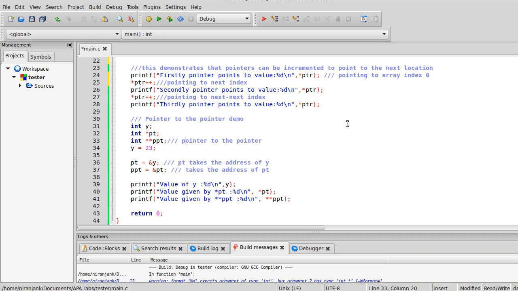After incrementation it will point to the next index, array index 1. Then thirdly it will point to the next index, array index 2. Similarly it will print out, and I will show you the result after building and compiling this program. And now, the pointer to pointer demo.